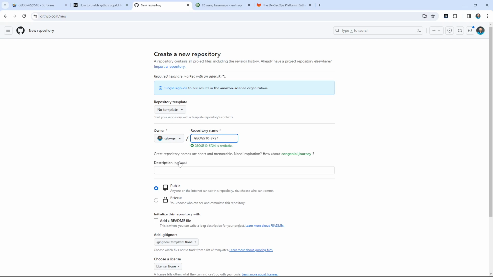Yeah, it doesn't matter, okay. And then you can give a description. Write whatever you want. I can say this is a demo repo for GOG 510, okay, in spring 2024. It can be just a brief one. Don't write a whole paragraph, just a brief one.